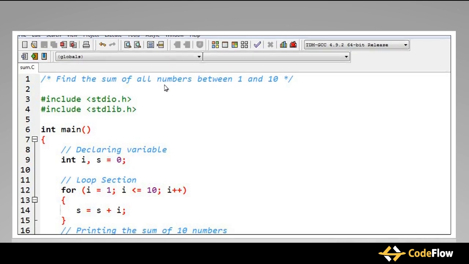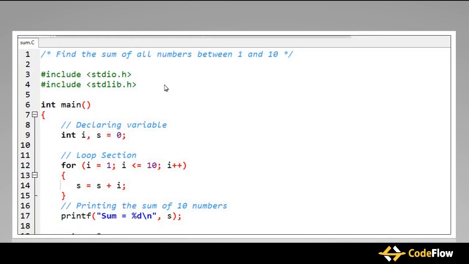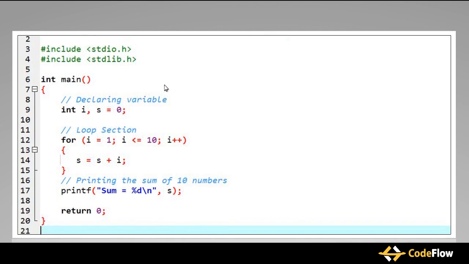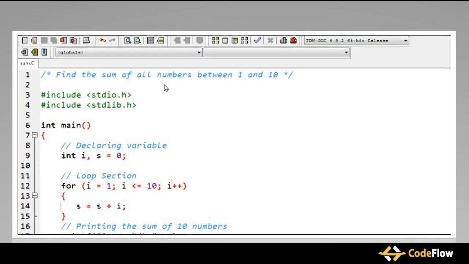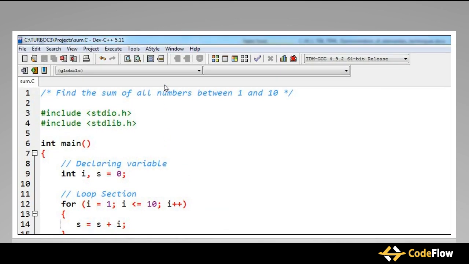Since we want to calculate the sum of numbers between 1 and 10, this means that the loop needs to be executed 10 times. As we know the number of iterations of the loop, we can use the for loop. The sum of numbers between 1 to 10 is required, so we initialize the variable I with 1 and let it take the value up to 10. The loop body has the statement S is equal to S plus I.